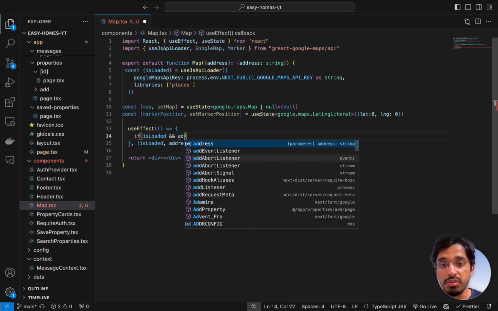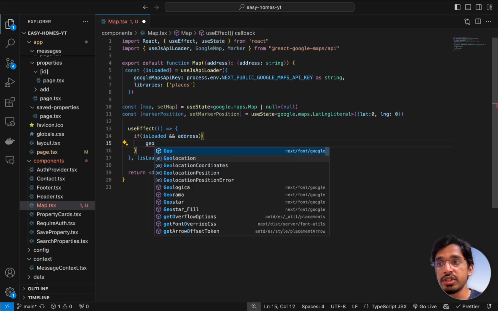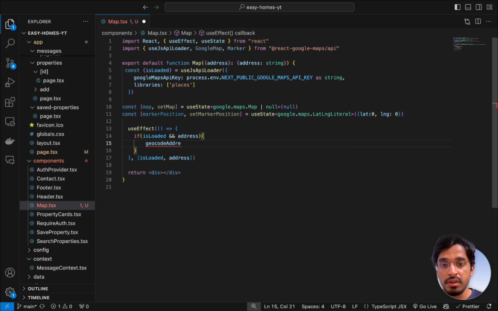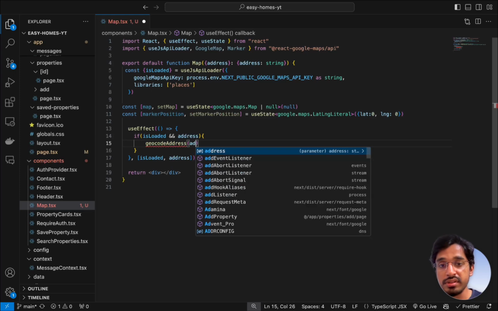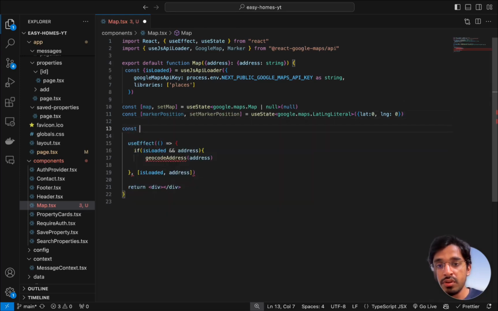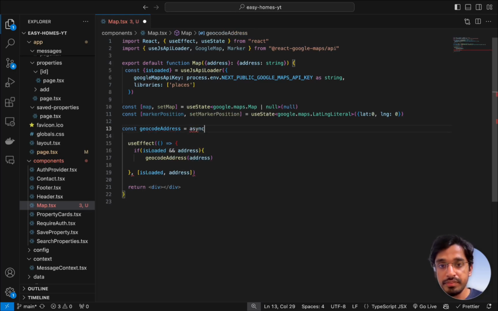So let's put in address, and then we want to call a particular function called geocodeAddress. Okay, so you can just name this function anything of your choice and then pass in our address. Okay, so let's create the particular function now. So const geocodeAddress and set this to a function which is going to be an async function, and this is going to receive the address.